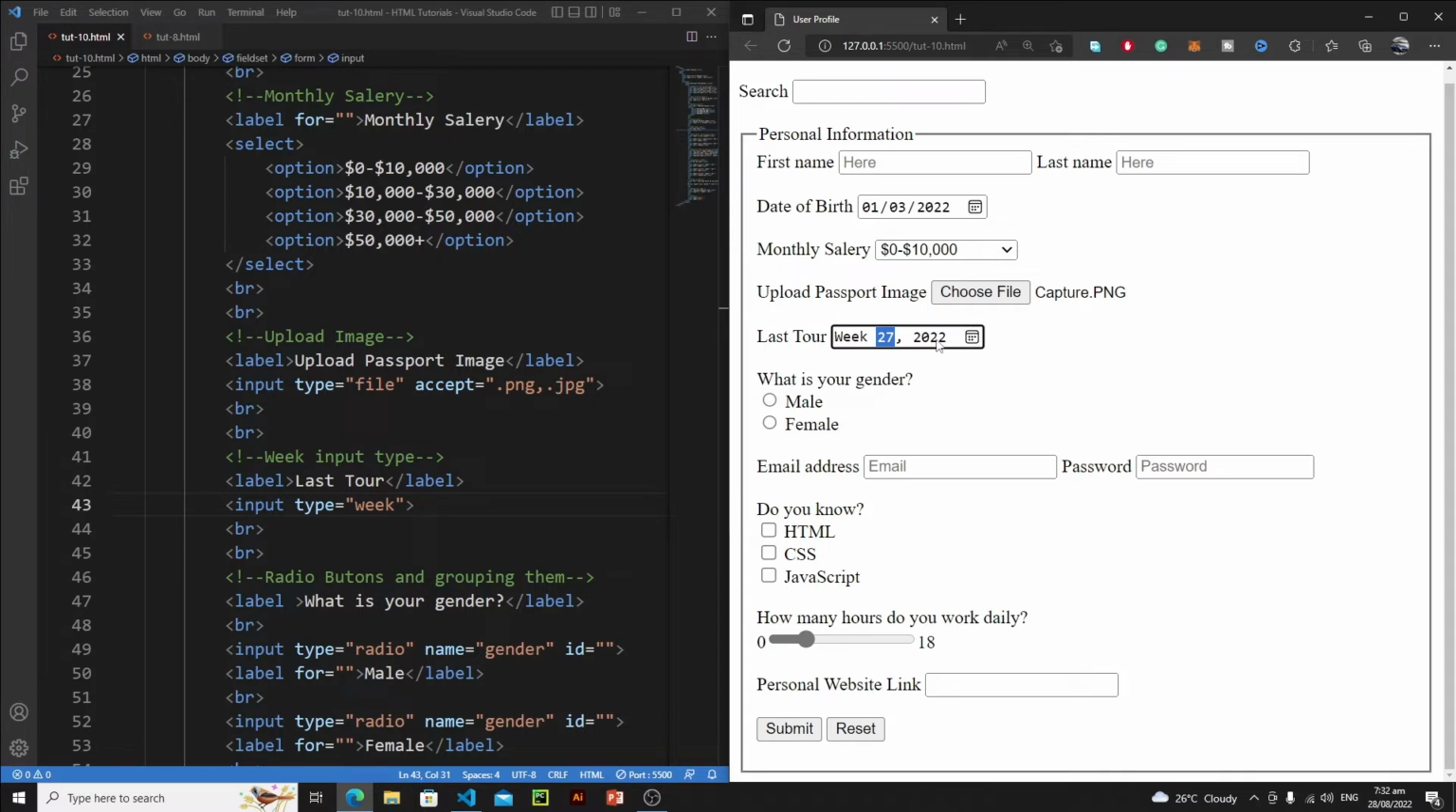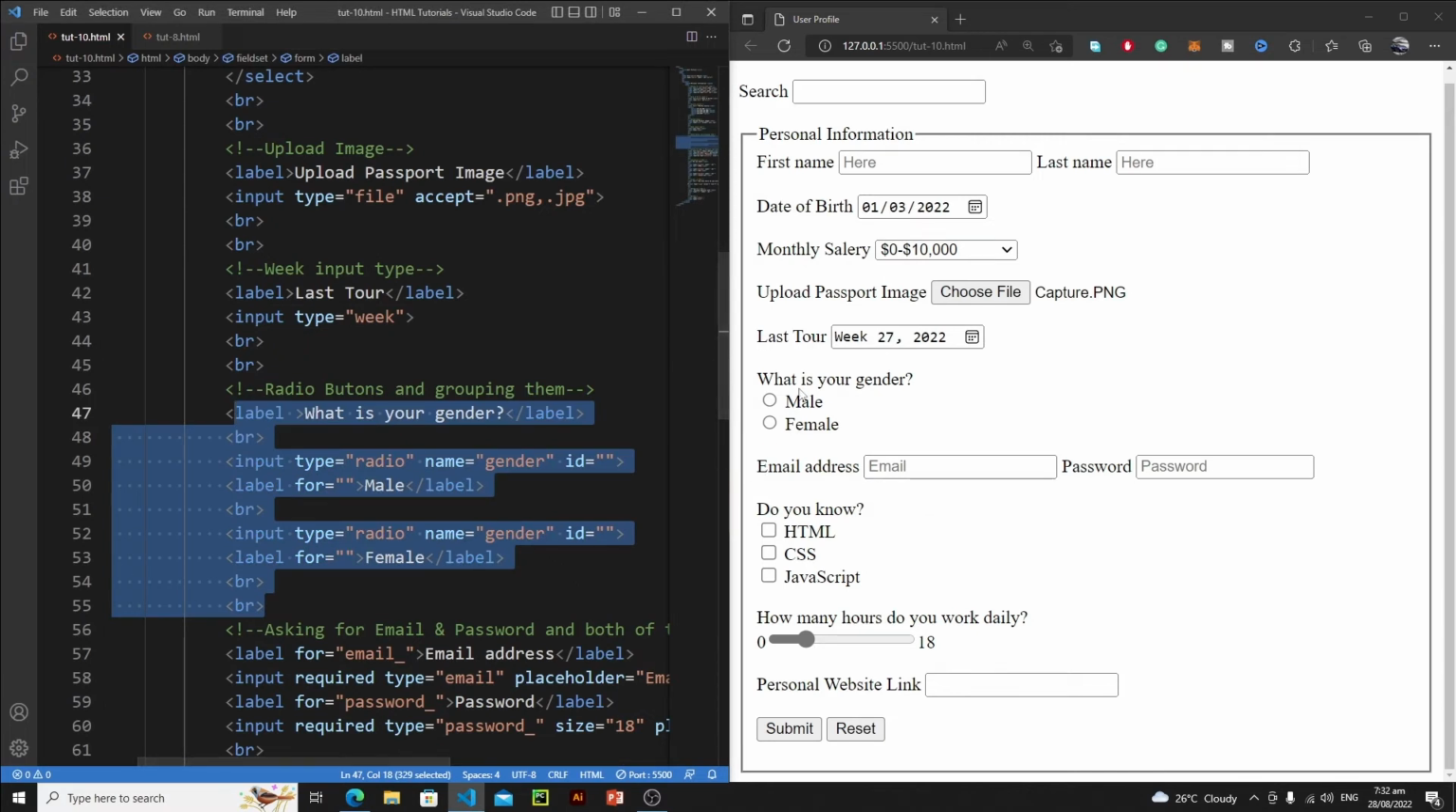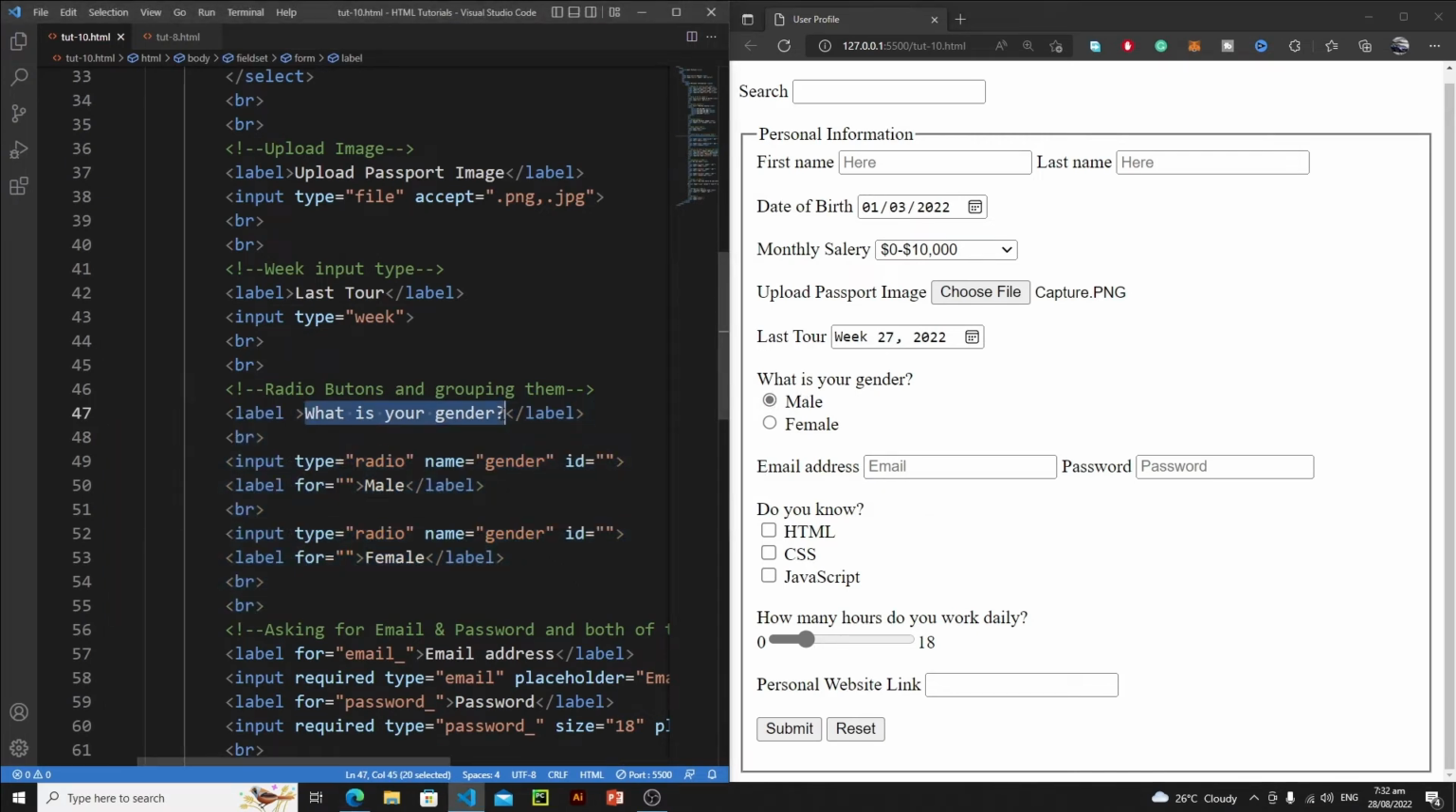and then the year, which is 2022. And then we have some radio buttons. So, what is your gender? Obviously my gender is male, and this is the label, which is "What is your gender". Then we have a br tag, and then an input tag, and the type is radio. So this will create this radio button right here, and then we have a label for this radio button, which is male, and then we have another radio button, and the label of this radio button is female.